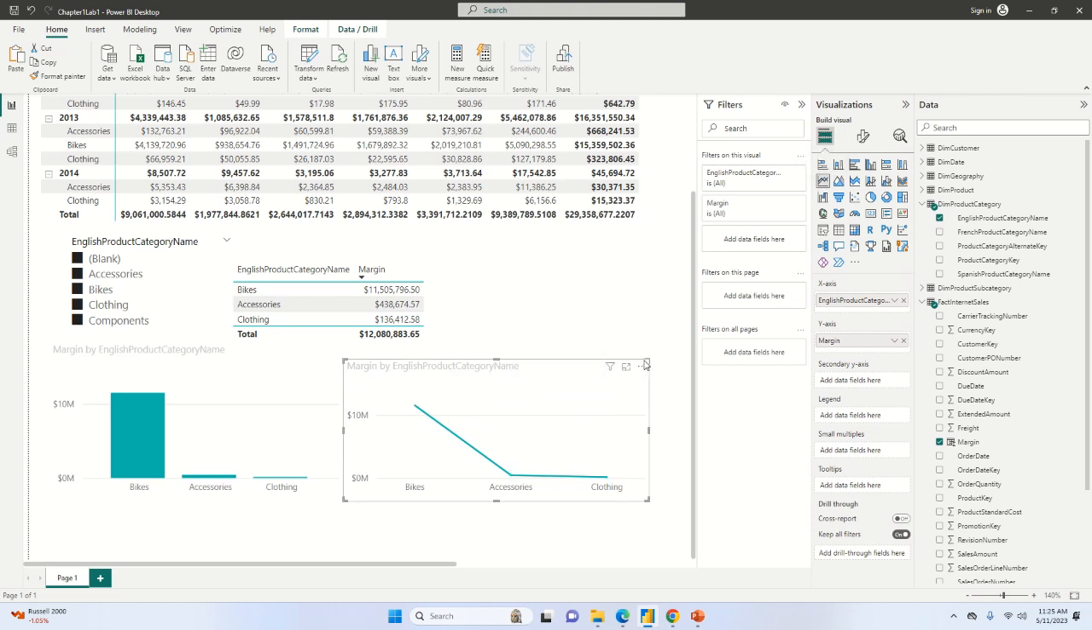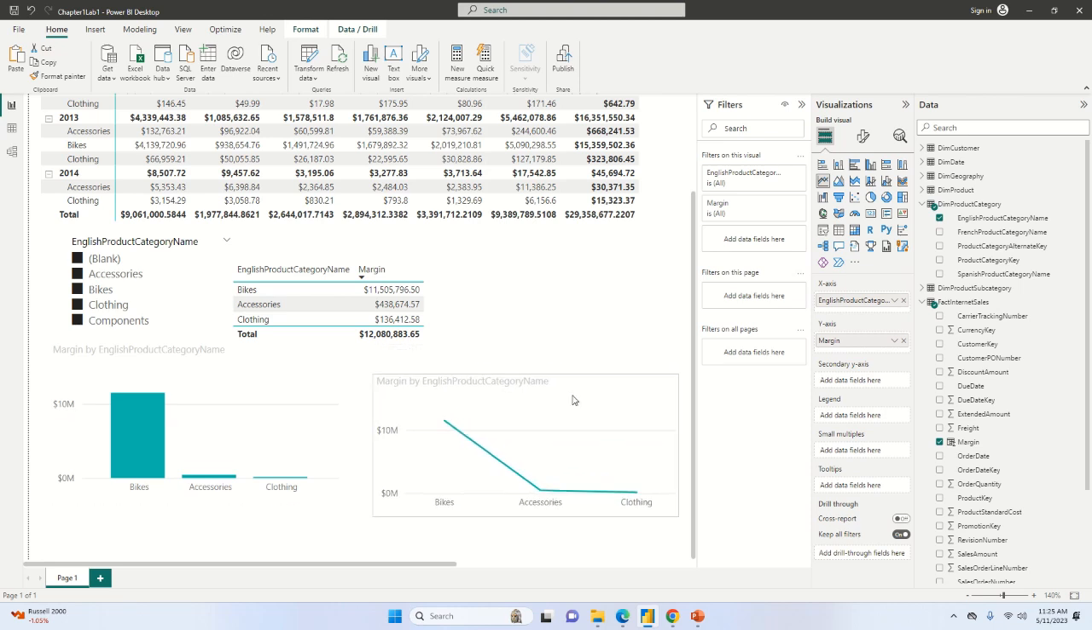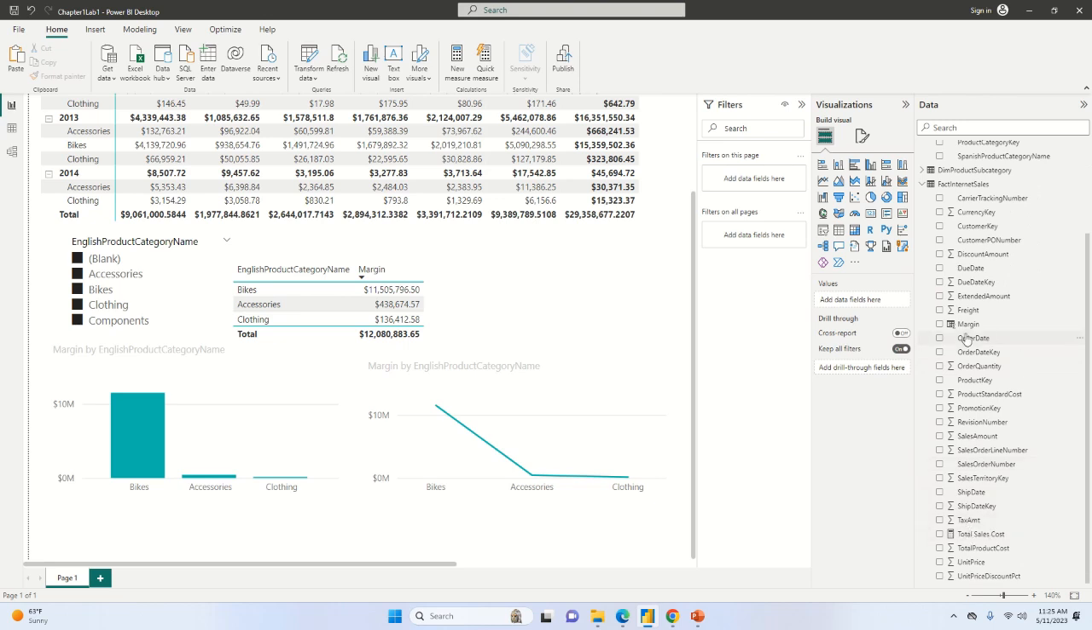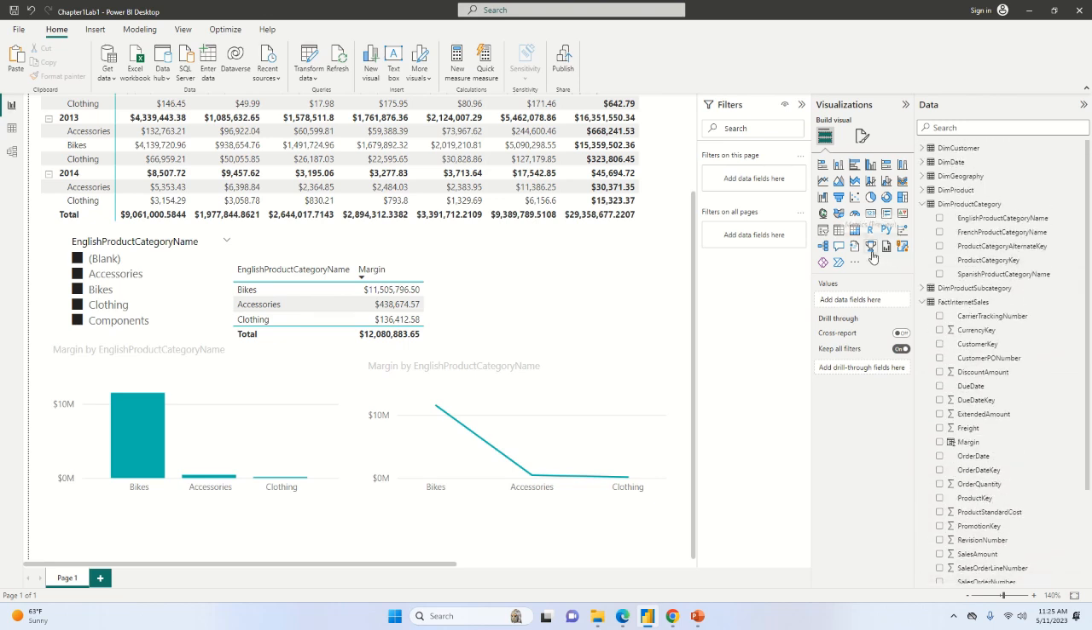So what you can see is that we have different visualizations, different visuals. Here you will be able to see this margin by English product category name. This is coming by default. The same thing is coming for all the data, right? So in this lecture we have learned a number of things. The first is the little bit of difference between columns and measures, how to create them and how to delete them. Second, we have learned that this is the matrix, so by default the matrix is here. And the third thing we have learned is the use of the slicer.